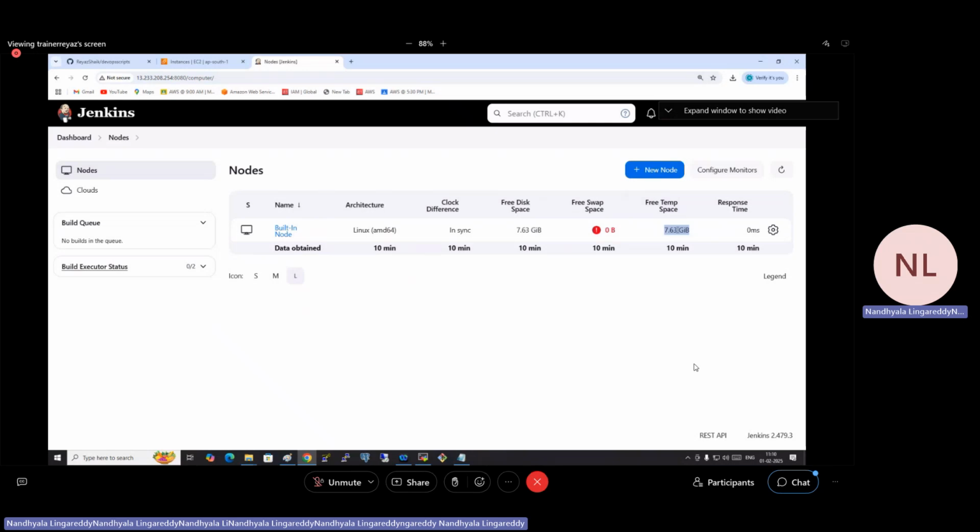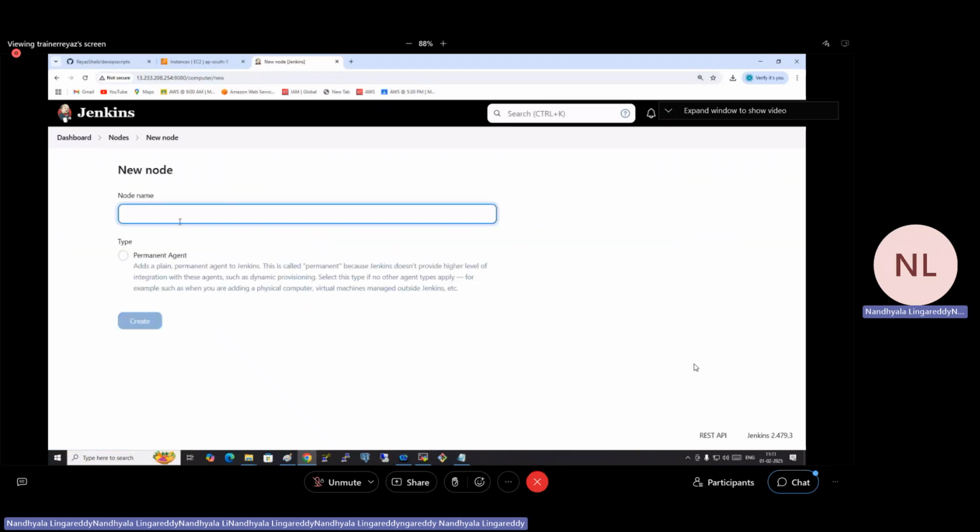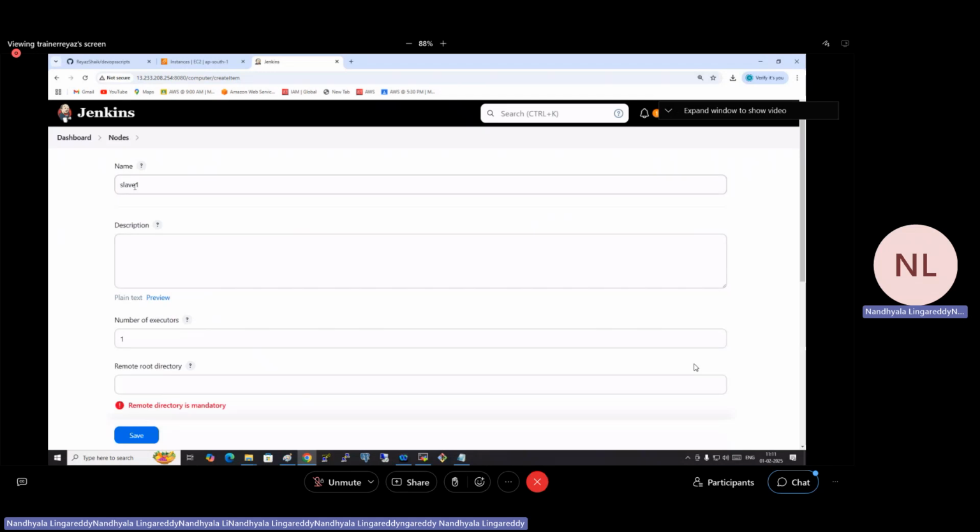Should we go and add the new node here now? Okay. Please remember how I'm adding it. I'll ask you to add the second node, I mean, second slave. I'll show the slave one. Let's go. Click on here, node one, and then we call it slave one. It's up to you, whatever name you want to give. If you don't like the slave concept, give partner one, partner two, worker node. So it's up to you. And then what is the only type that we have here? Permanent agent, right? And click on Create.